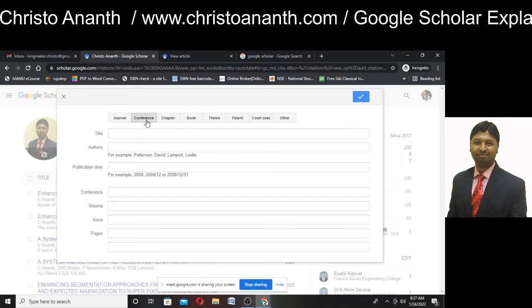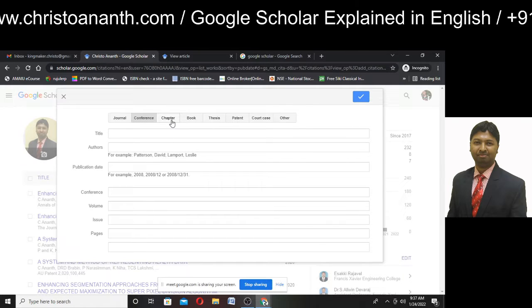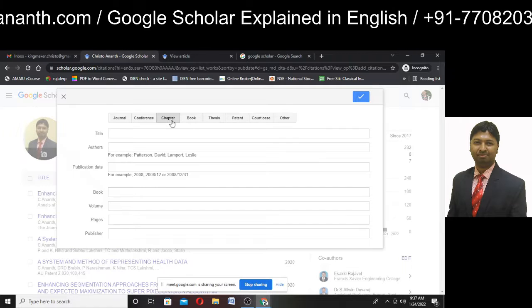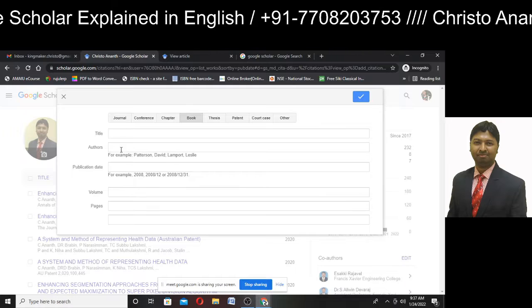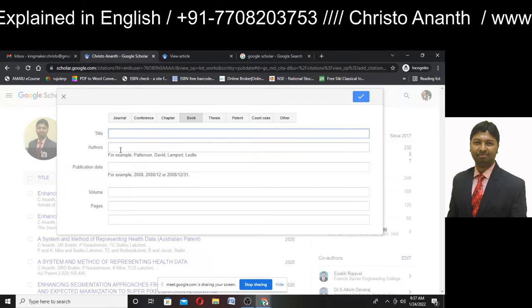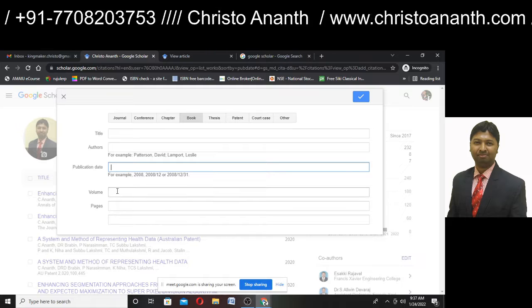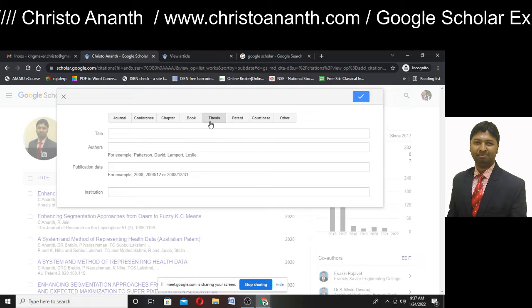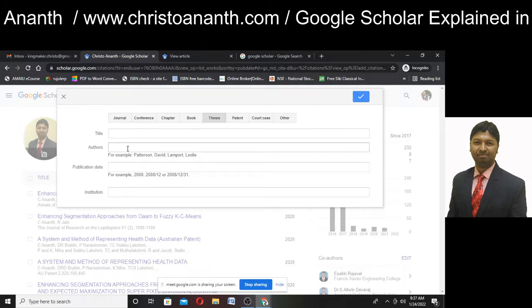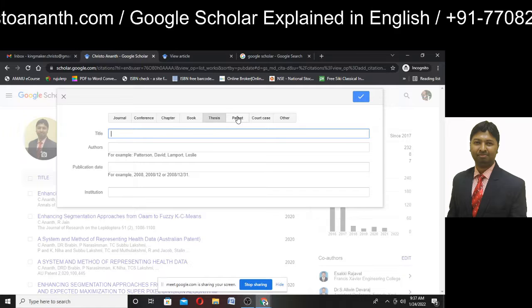Even you can index your conference articles. You can go with the chapters even, you can enter this one also. Even with books, you can type the title, you can go with authors, the publication date, volume number, and pages even. Even you can go with thesis as well: the authors, publication date, institution, title, you can do that.